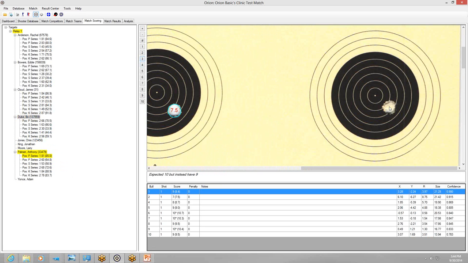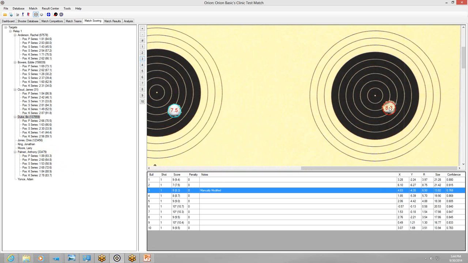The easiest way to identify a shot is get close with your mouse to the center of the shot hole and then double click. When I double click, you're basically giving Orion a hint as to, yes, there's a shot here, go out and find it. Once I've done that, Orion identifies the shot, it's scored, and we can move on.